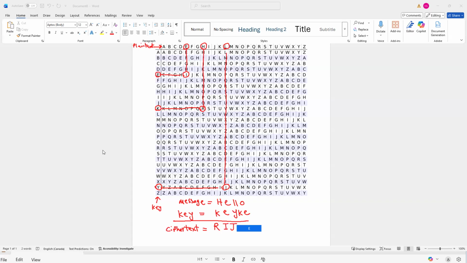Now the key is K again. Let me just change the color. This is K, and the message is L. We had L before, so we continue until I find the intersection of these two. That's actually V. Sorry, it's a bit messed up there, but I hope you see that. So that's going to be V. And finally, O and E.